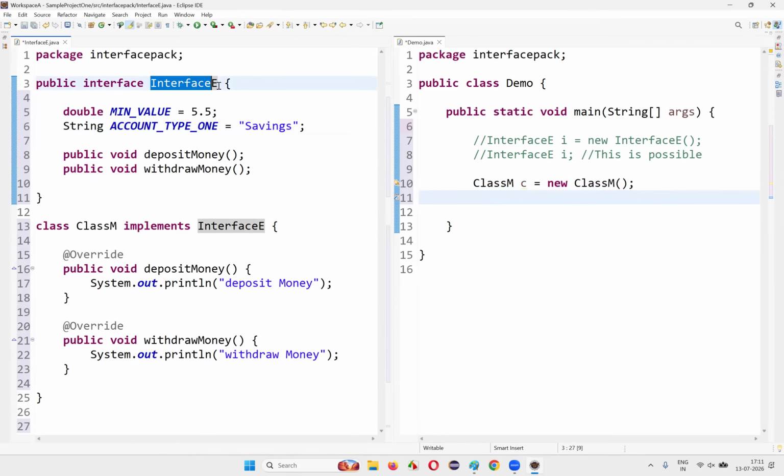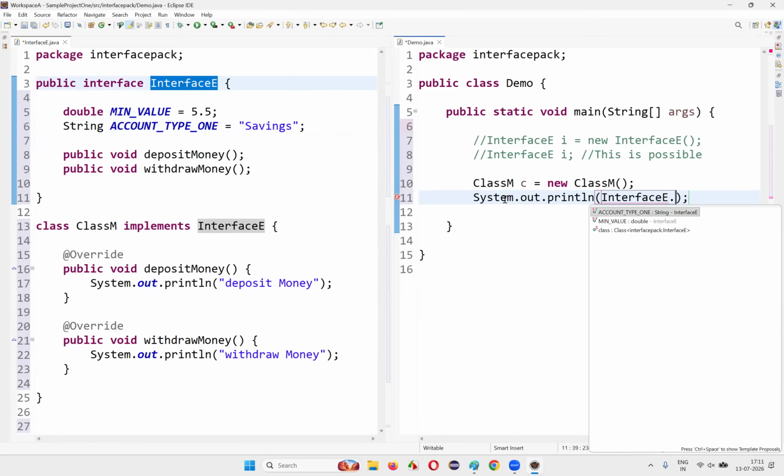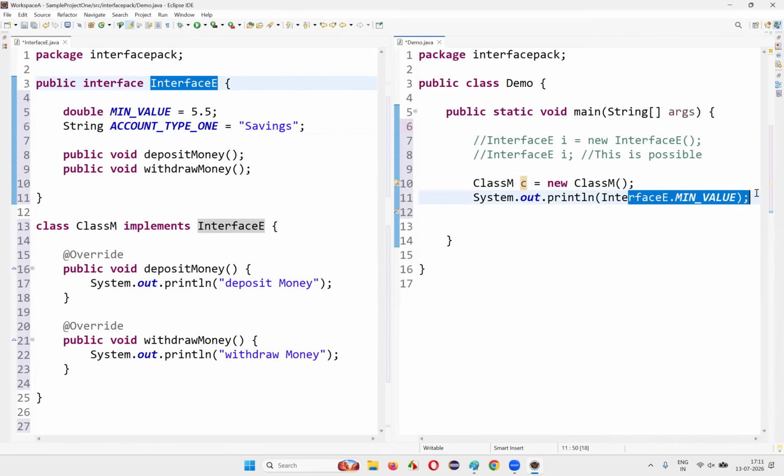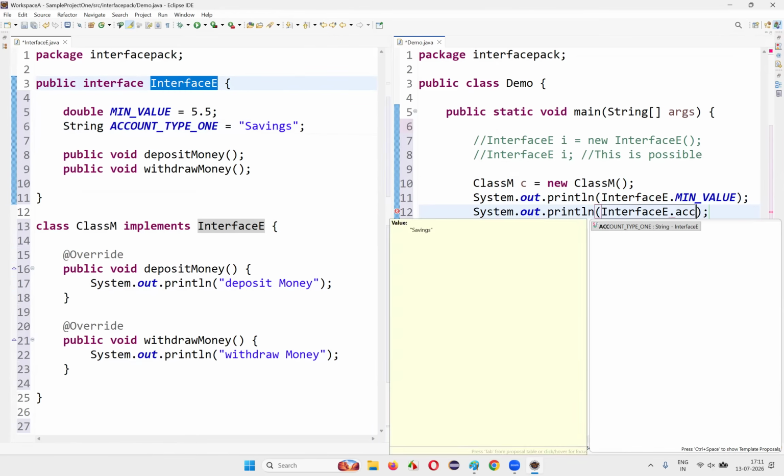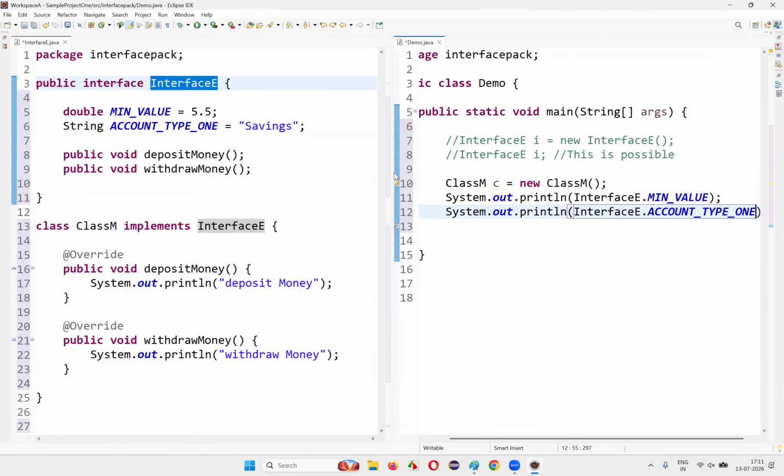Static stuff belongs to the interface or classes, right? So here I can simply say System.out.println InterfaceE dot directly. I need to access it like this. I should not be using the object reference to access the interface variables. Here InterfaceE dot account type 1, done.